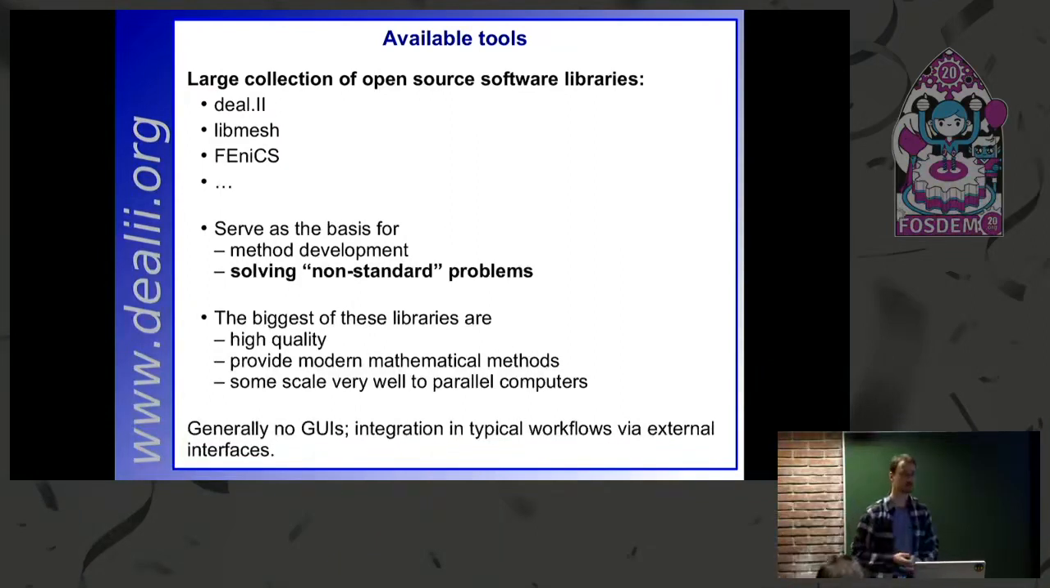They use modern mathematical methods, and some of these scale very well to parallel computing. Our software, for example, has run up to 300,000 cores and scales almost linearly up to this size. So there are really interesting things that you can do with this that you couldn't do with commercial tools.